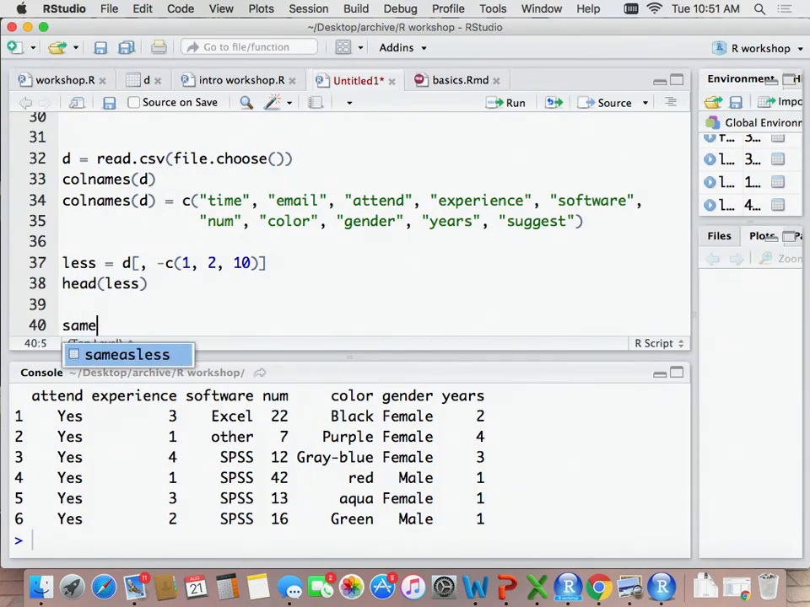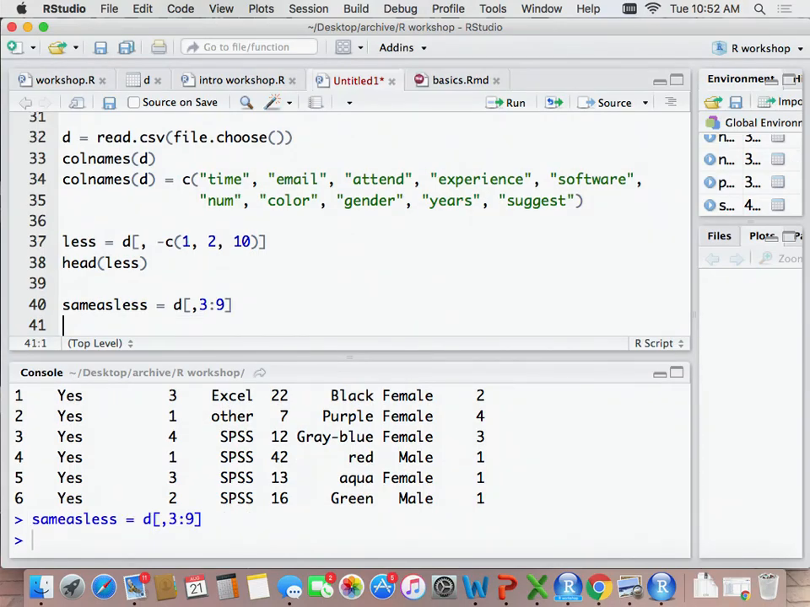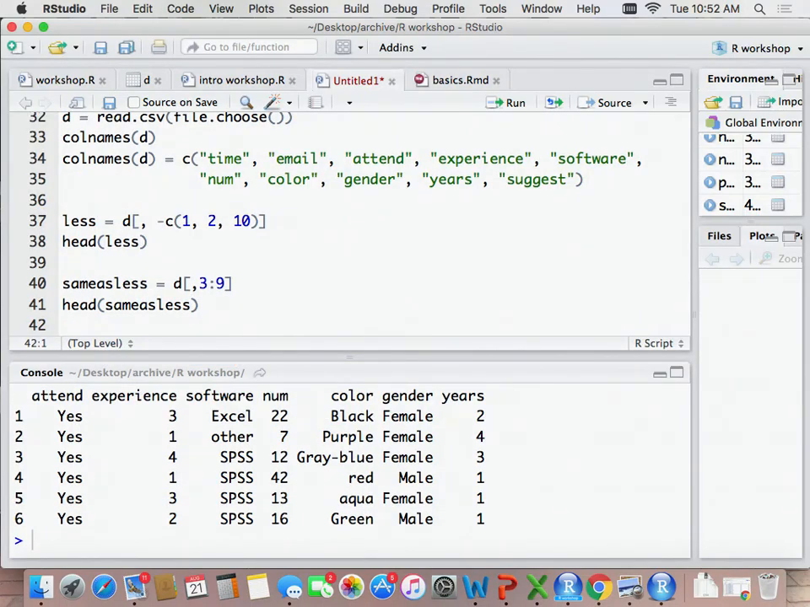So we can say same as less is what I'm going to call this data frame, and we're going to take it from D. Again, we want all of the rows, so we keep nothing before the comma. Then I'm going to say that I want 3 through 9. So instead of getting rid of 1, 2, and 10, I'm going to keep 3 through 9. When we run that and do head of same as less, we get the exact same thing as what our last data set was.